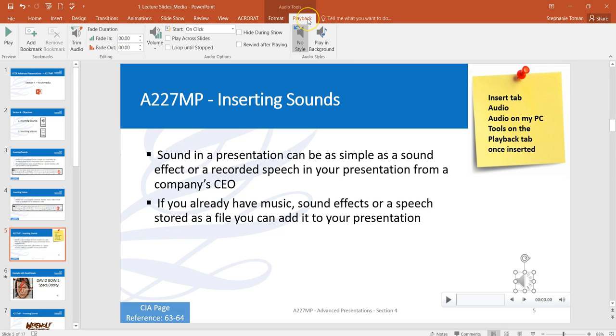So we have what they call the Playback tab. It's quite useful. You can fade stuff in and out. So if you've got something that starts quite loud, you can fade in, or if you want to fade stuff out, use the other option. The exam will mainly concentrate on things like the volume, playing across slides, loop until stopped. This is if a PowerPoint's going on in the background and you just have it looping, and the music looping as well. You can have rewind after playing, or hide during the show, which is quite a common one.